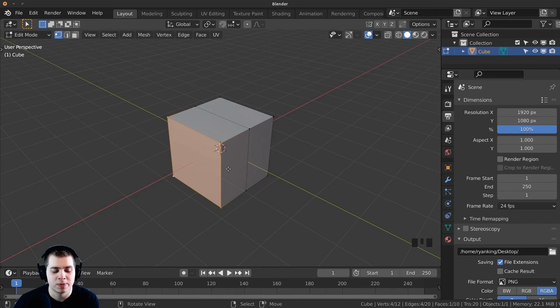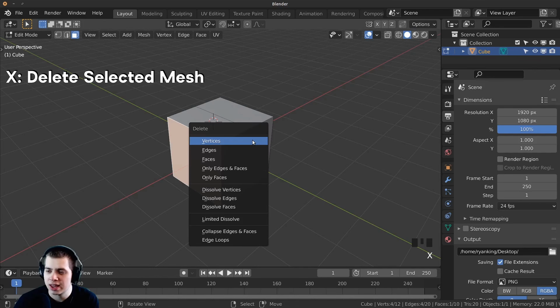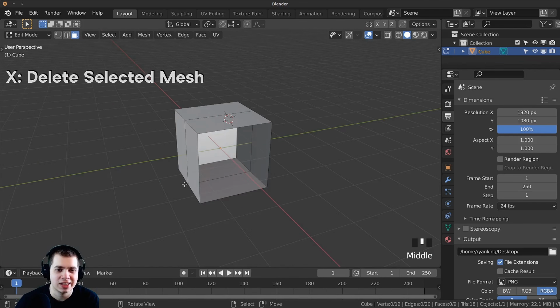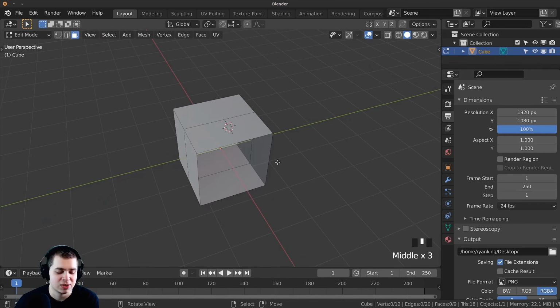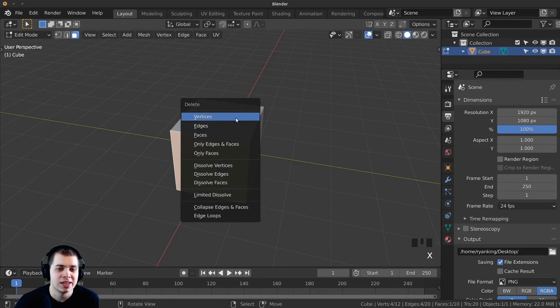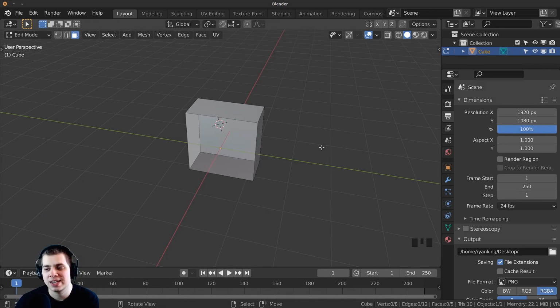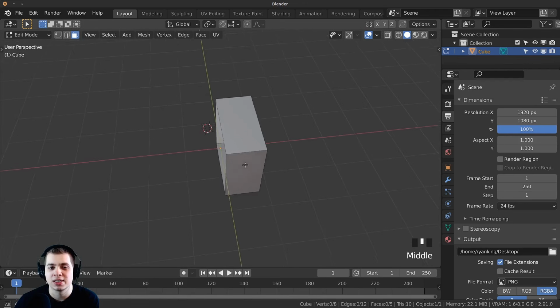What you could also do is press 3 or go to the face select and then just select this face. Then what I'm going to do is press X or the delete key, and you can see that this comes up and it's basically asking you what you want to delete. And I want to delete the vertices, so I'm going to select that, because if you delete faces, it's only going to delete that face, but it's not going to delete the vertices around it. So X, and I'm going to delete vertices, and now you can see half of the cube is deleted.